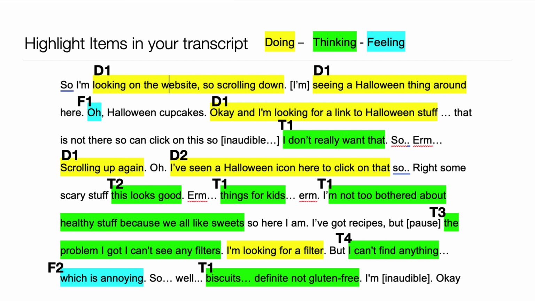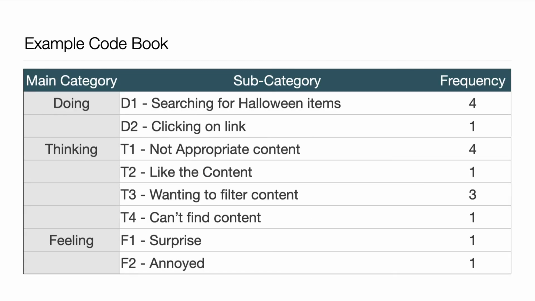I then start to categorize them. So I see that everything with a D1 is about the same thing. It's searching for Halloween items. Everything with a D2 is about clicking on things. And you go forward, there's F3 is about wanting to filter content and so forth. You just go through and type them up. And as you're doing so, you're creating a table where you're defining what each of these numbers mean and you're counting how many times it occurs.